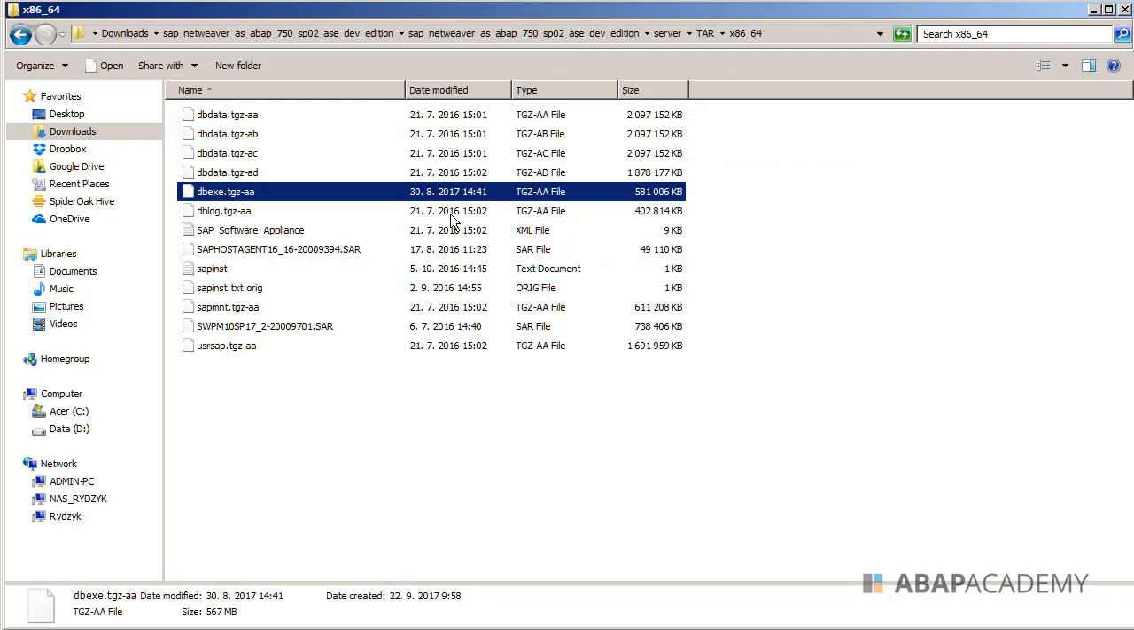Once you have done that, we are finally ready to start the installation. See you in the next lecture, where we will start the installation of our SAP server.